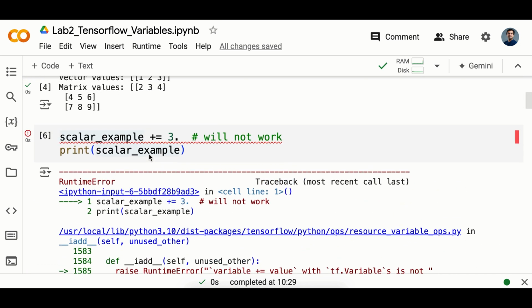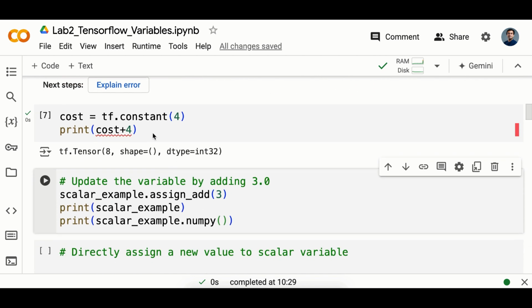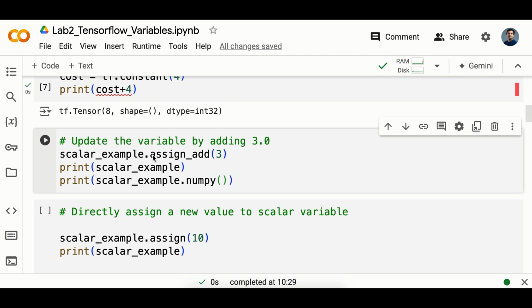If you define this as a tensor variable, then this direct addition is not possible. So this is a basic difference between the variable and the constant tensors. This is very important, so you have to keep that in mind. So how do you update the values in the variable if you cannot do direct addition and multiplication?